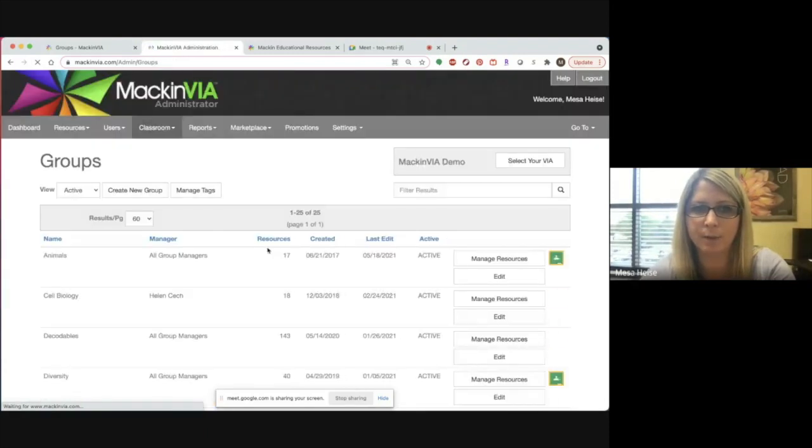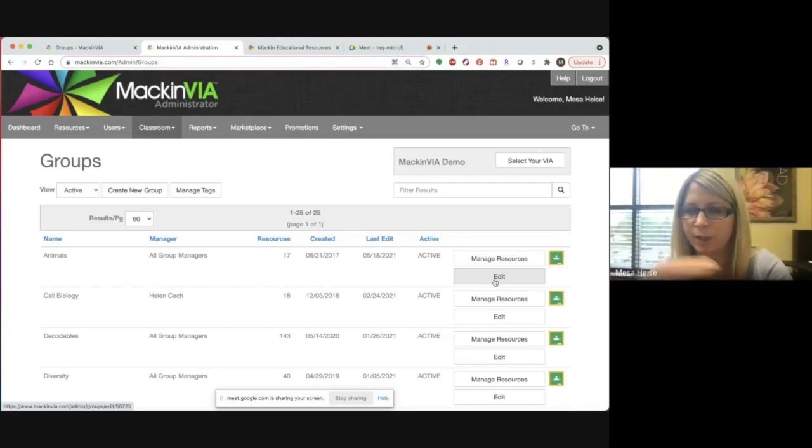One thing to remember, when you're creating a group, you edit your group and you put in the instructions. If you don't add any resources into your group, so if it says 0 right here, it will not show up on the student interface. So just keep that in mind, because we don't want to show a group with nothing in it. So once you add one resource, then even if it says active, it will show on the student interface.